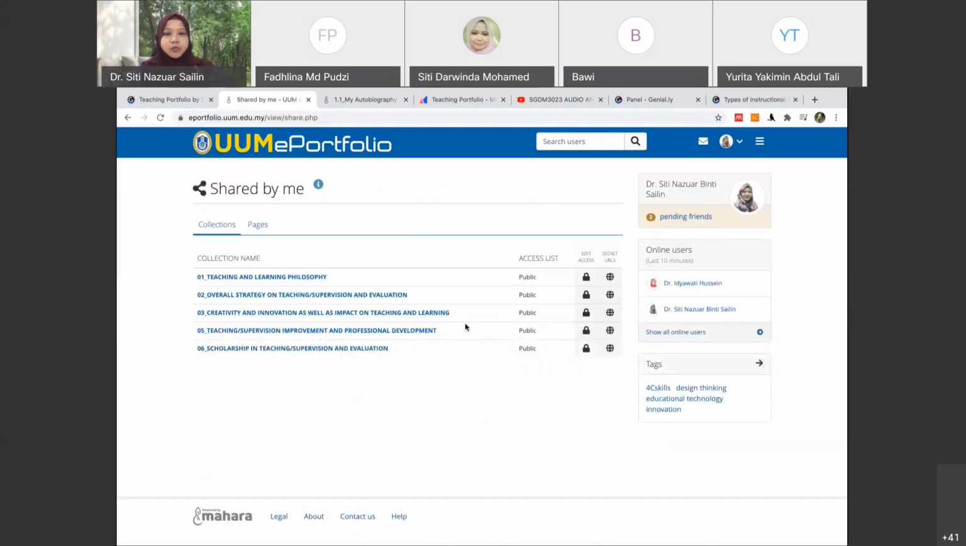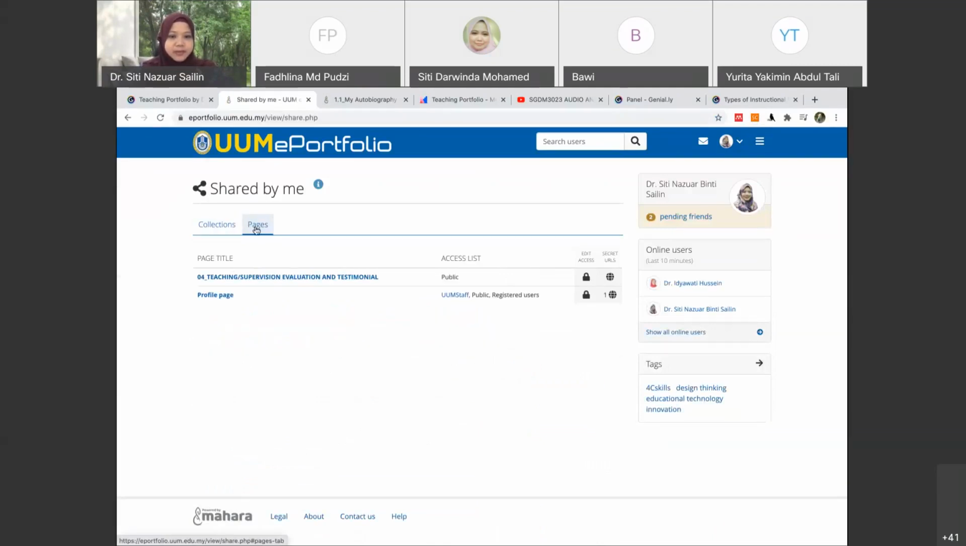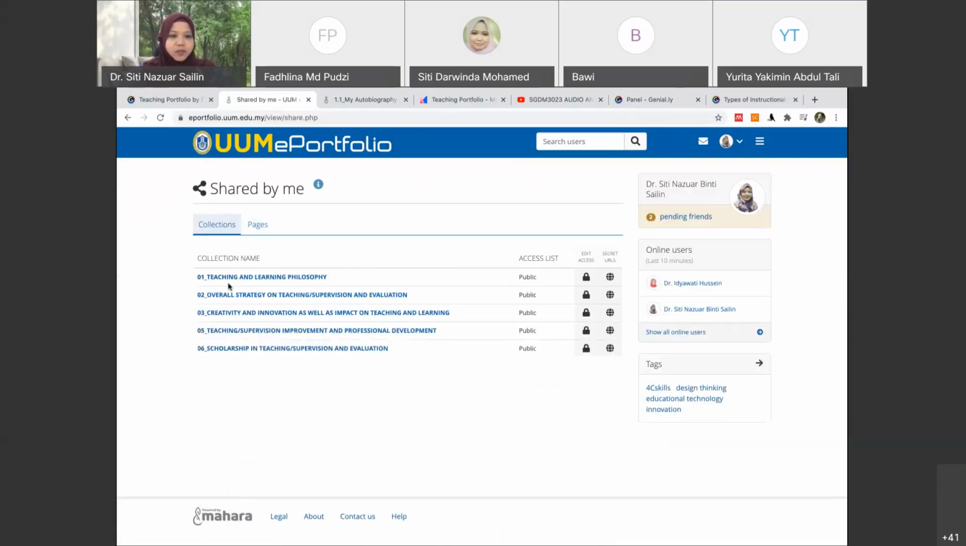Okay, so kita boleh tengok dekat sini, kita punya collections and also pages. Okay, so kalau ingat tadi dalam saya punya portfolio, saya dah ada 6 collections. I've already created the templates for all of this collection. Okay, and the access list all are public.